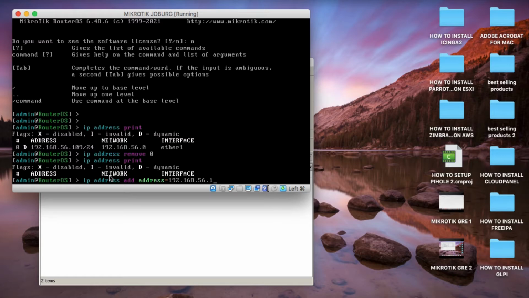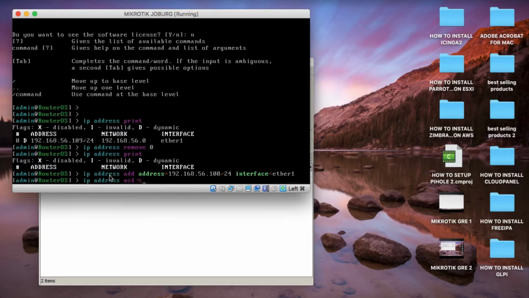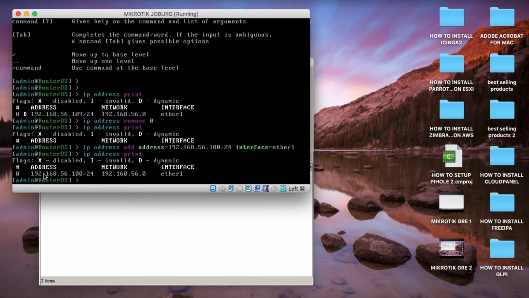To set a new IP address, you just run the command IP address add address equal to 192.168.56.100. Then it's going to be a /24 address, and the interface is going to be Ether1. So if you now run another IP address print, you'll now see that the Ether1 interface is a 56.100 address.